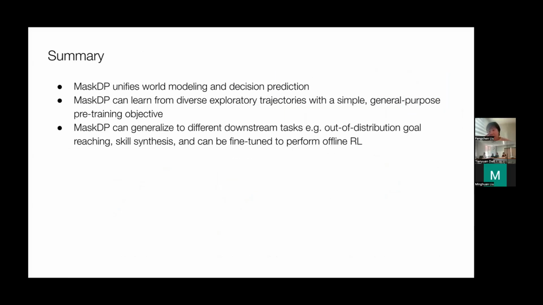Here the summary is that it's the first work to unify the world model and decision prediction in a single framework. It used a very simple general pre-training objective, which is just reconstructing the masked trajectories from diverse exploratory data. And it's able to generalize to different downstream tasks, like all these goals and prompts, which are out of distribution, not in the training data, and also can be efficiently fine-tuned to perform offline RL. For autoregressive generation tasks, it matches the autoregressive model. For goal-reaching tasks, it's significantly better than the autoregressive model.